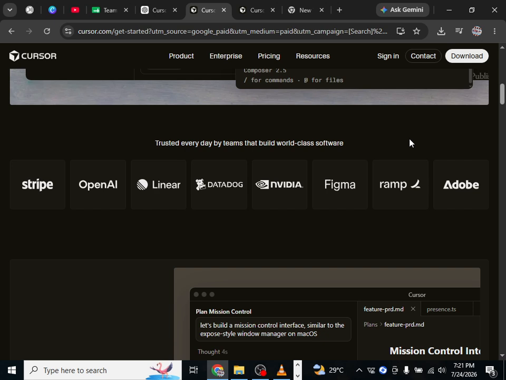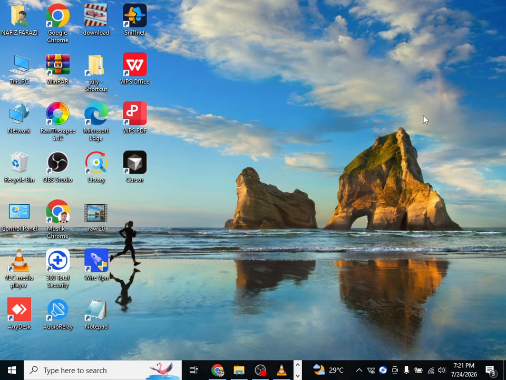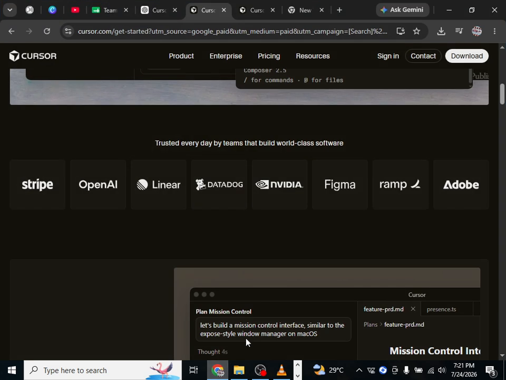The first time you launch Cursor AI, you may be asked to sign in or create an account. You can continue with your Google account, GitHub account, or email address. After signing in, Cursor AI may ask whether you want to import your settings from Visual Studio Code. If you already use VS Code, importing your settings can save time because your themes, extensions, and shortcuts can be copied automatically. If you're new, simply skip this step.